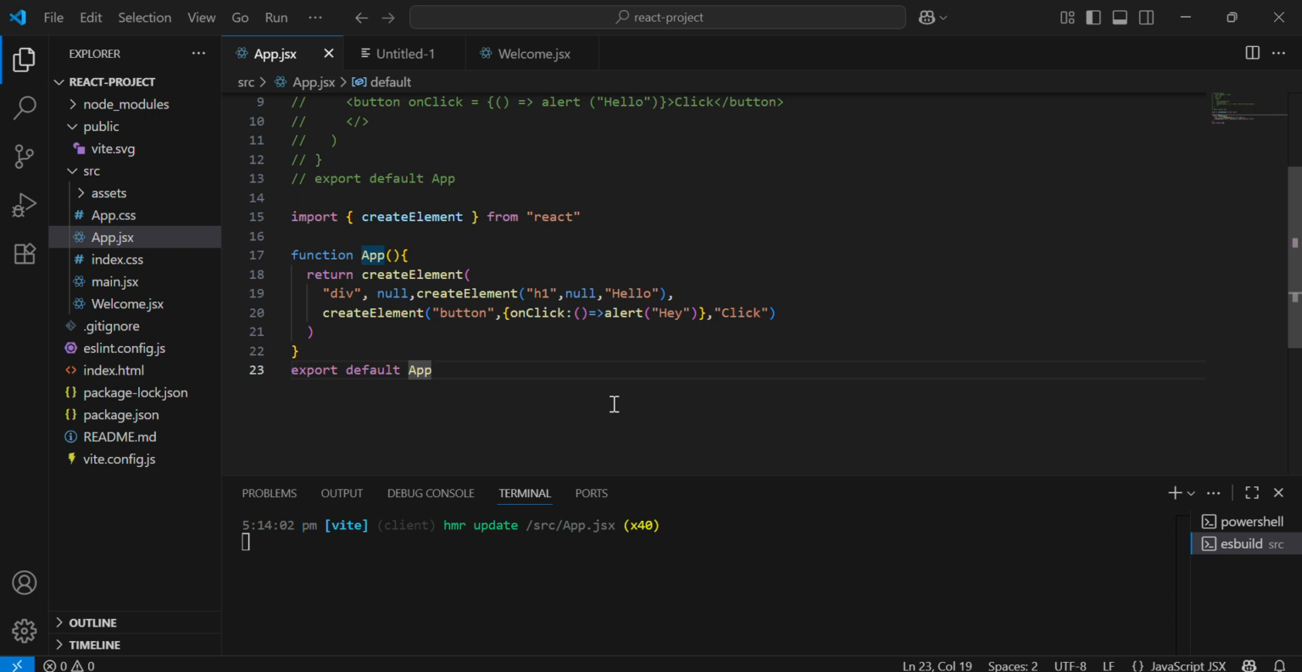Let's talk about one common question. Is JSX mandatory in React? So the answer is no. JSX is not mandatory in React. But in real projects, we always use JSX because it makes code shorter, readable, and easier to maintain.